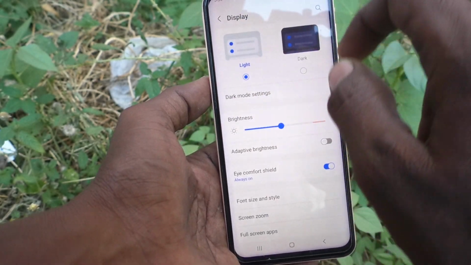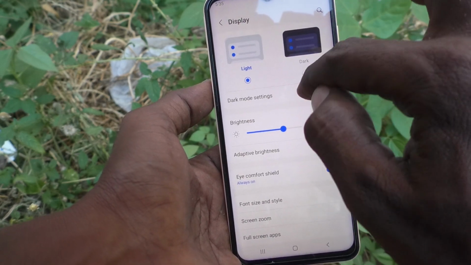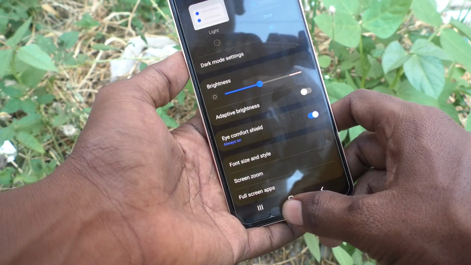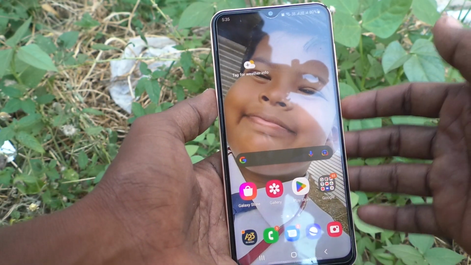If you would like to use instant dark mode, then you have to use this option only, and instantly dark mode will be applied. This mode will be useful for using your phone in low light or in night time.